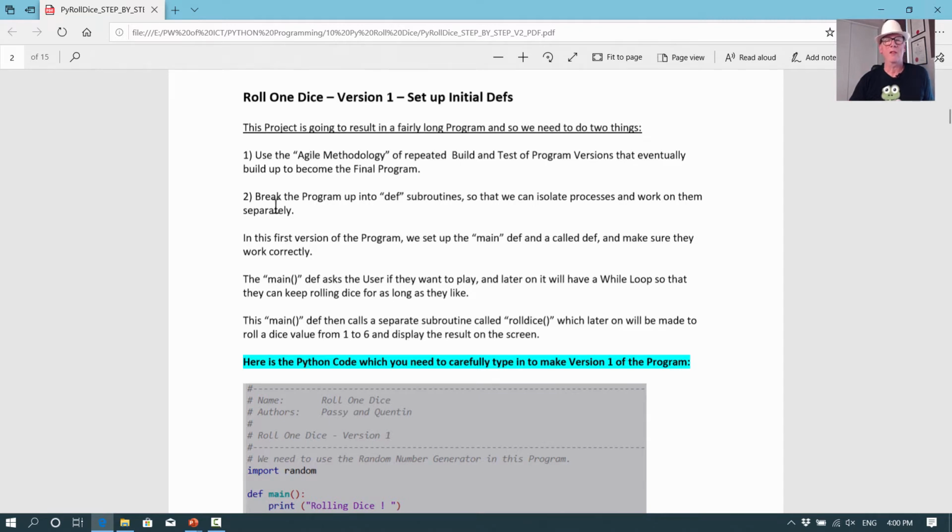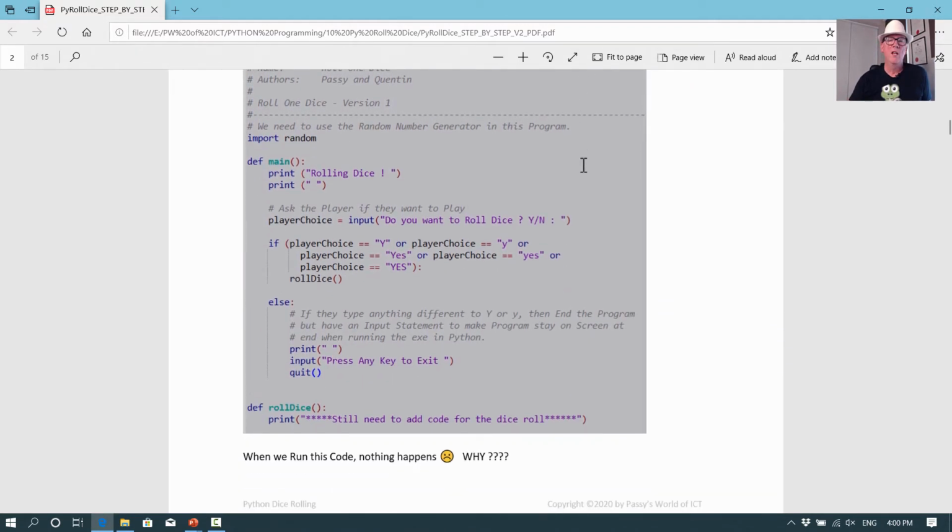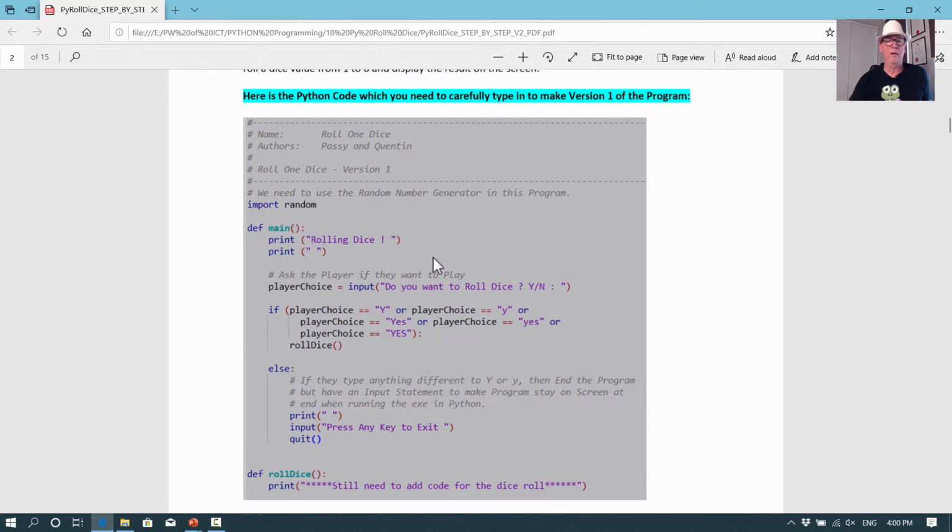So we're using the agile methodology. Now we're starting to get into bigger programs in the course, so we're going to break them up into def subroutines so that we can isolate different processes and work on them separately. We can also start stacking them together using the agile methodology to build it up bit by bit, testing along the way to make sure everything's working. So this is the first part that we're doing.